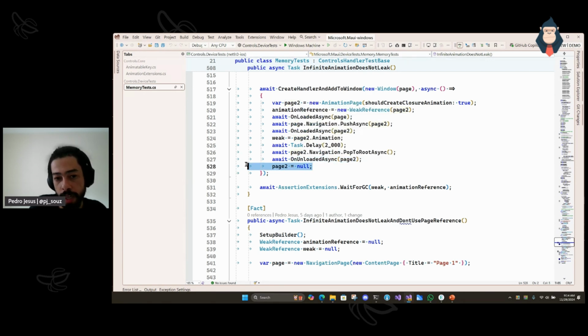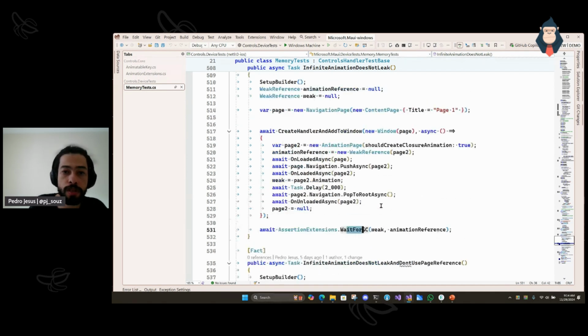Normally, you don't need to do that, because the garbage collector is smart enough to know this reference is not being used anymore. But just to be extra safe, I added it here. And then we use these accessor extensions, and I wait for the garbage collector, and we can pass all the weak references here. So let me pass the page weak reference and the animation weak reference.